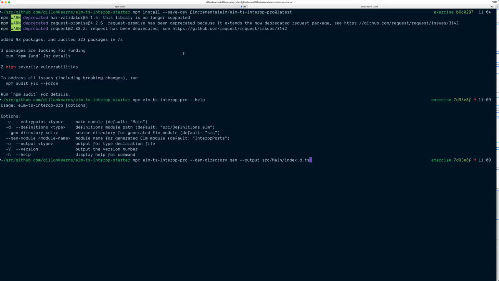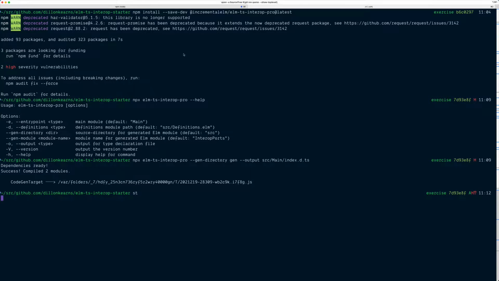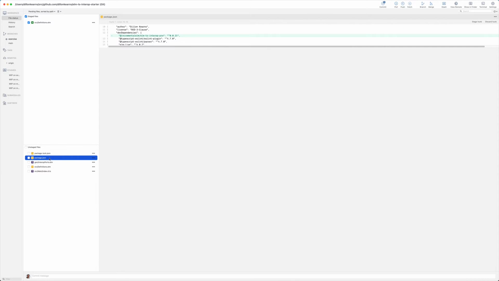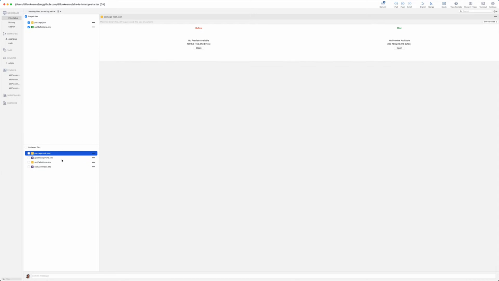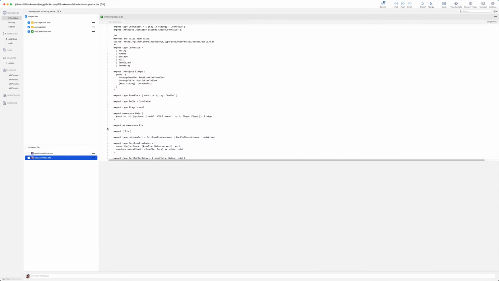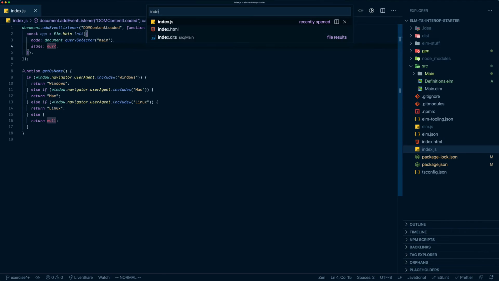Okay, now let's run this command. And if we look at our version control now, we've installed this package. We created this definitions file. And we've got a couple of generated files that came from running that command. So we've got this index.d.ts.